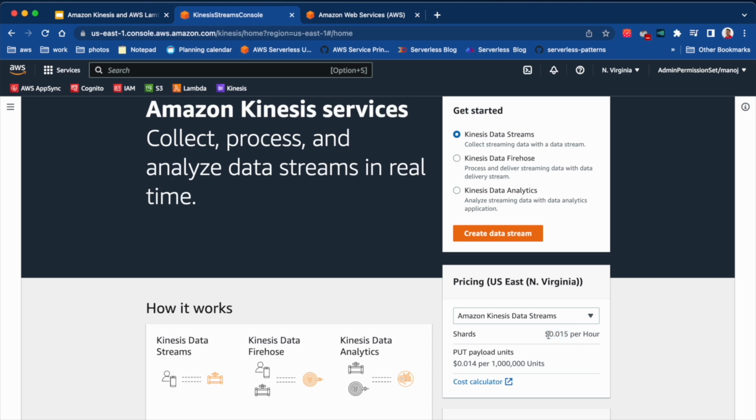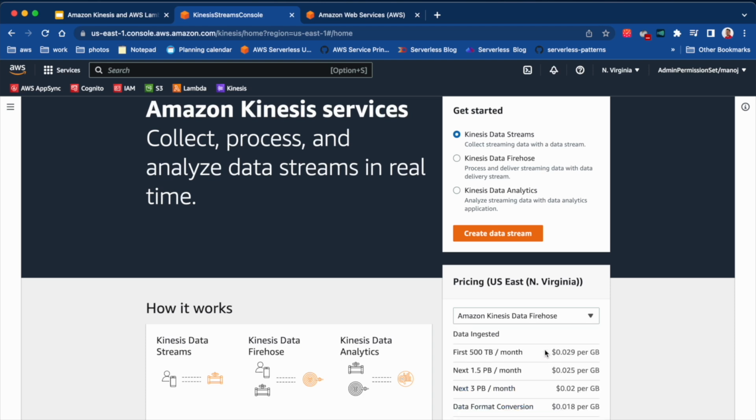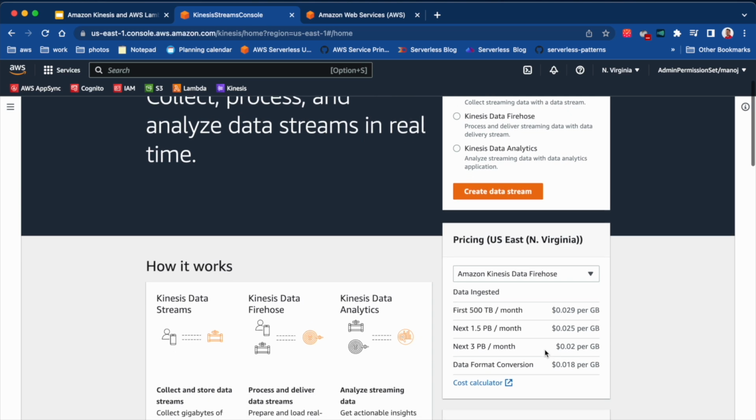And in addition to that, when you're ingesting data, there's another additional charge. Now if we select Kinesis Firehose, it's only charged for the data ingestion. See, there's no hourly cost, and if you do not ingest any data in a month, you won't be charged. That's truly a serverless service.